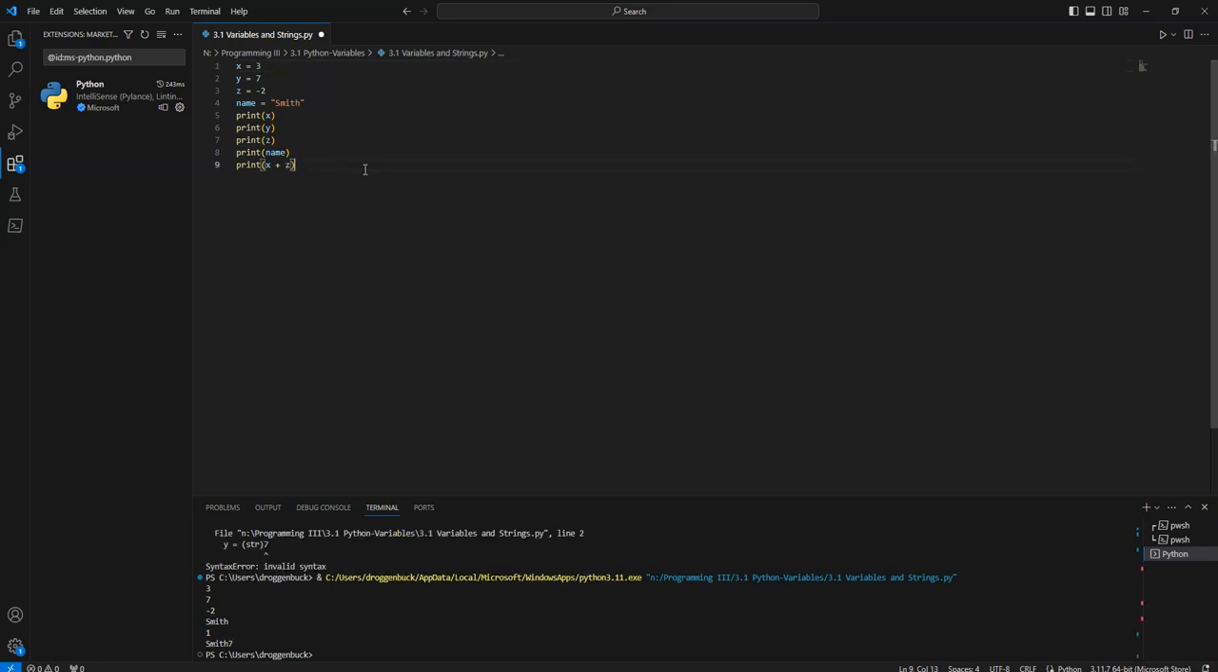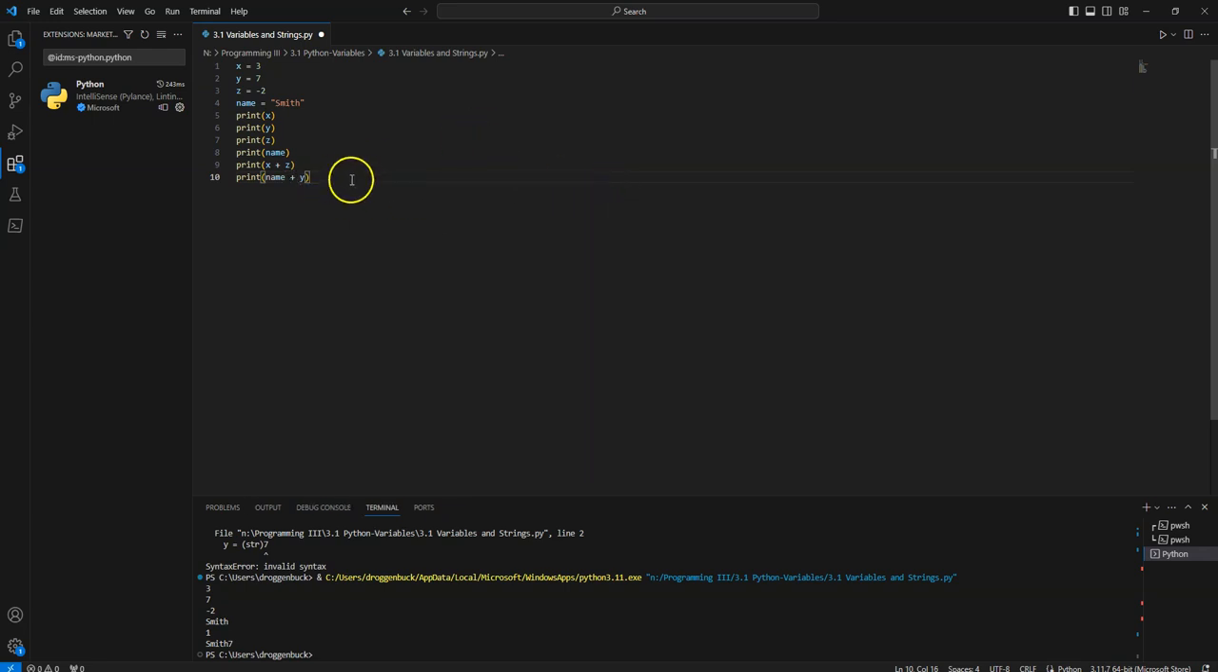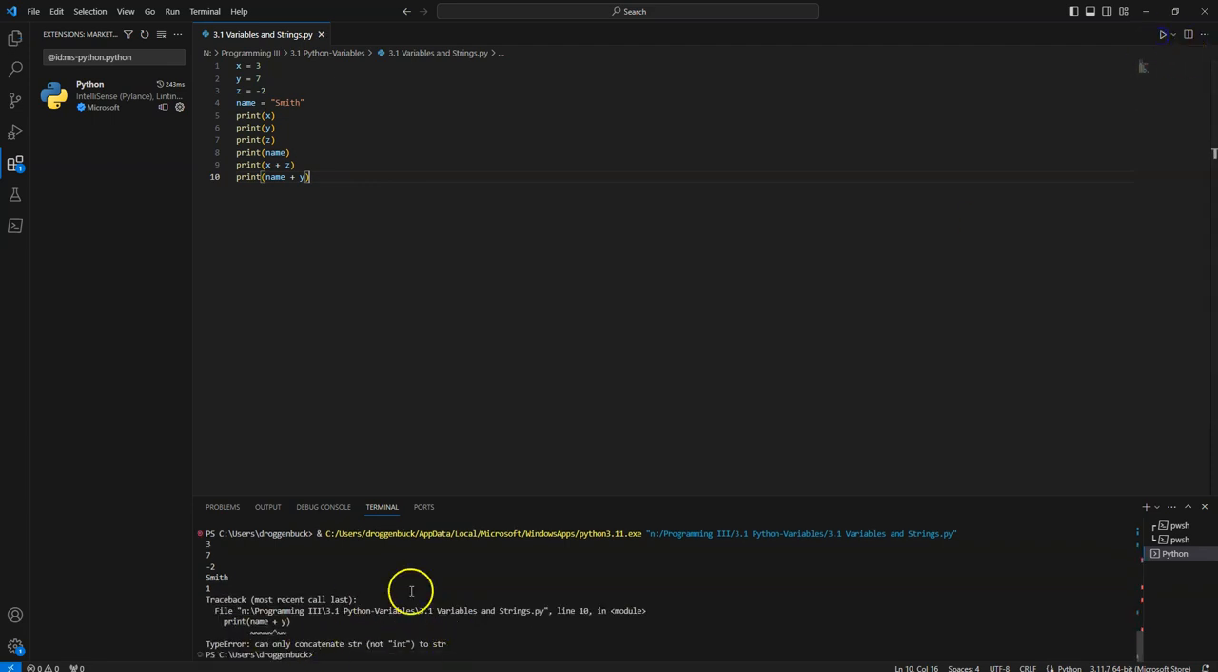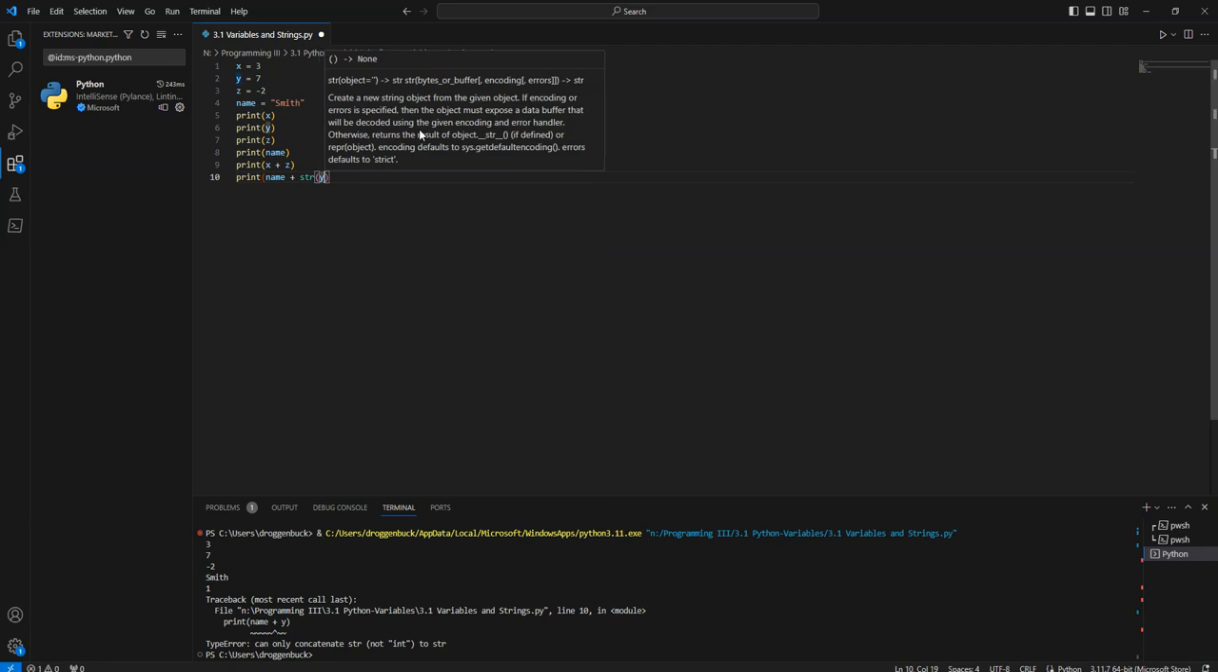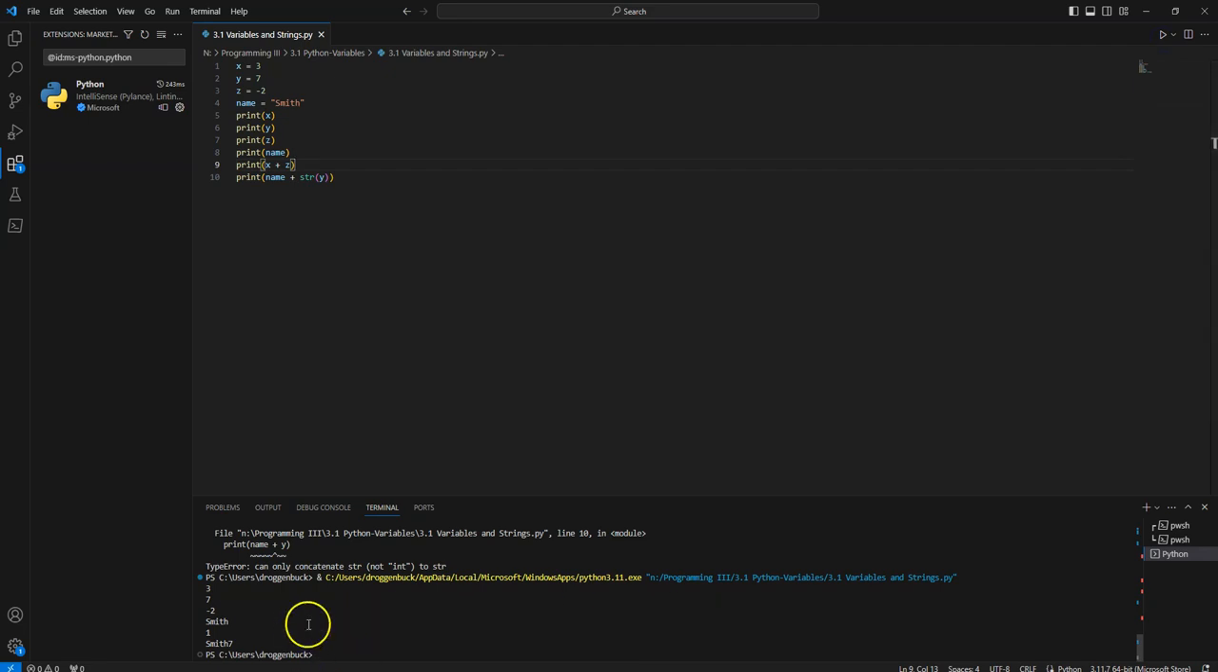All right, now let's see what about joining a string and a number type. So let's say print name plus y. If I try doing it this way and run the program, notice we get an error here. All right, oh no, that doesn't work. So what do we need to do to fix it? Well, we need to typecast this. So I'm going to add in str with parentheses around the y. Let's see if that fixes it. Give it a rerun. And notice now we get Smith 7. Awesome. So that is printing that out.